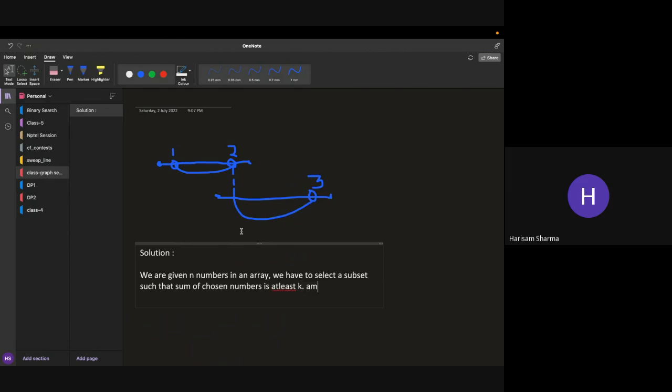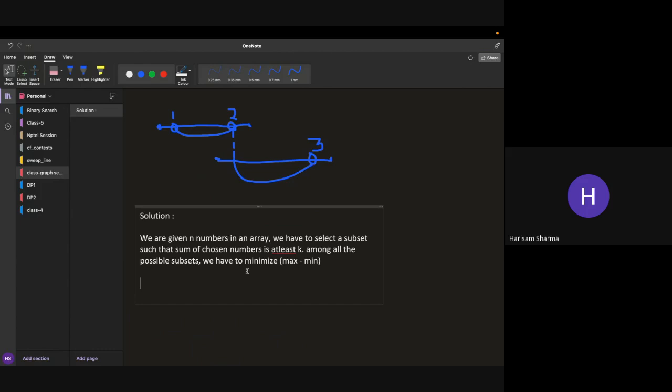Now, among all the possible subsets whose sum is at least k, we have to minimize the same expression, max minus min. We have to minimize the max element minus min element among all the subsets that we choose. We have to choose just one subset, and it has to be such that this value, max element minus min element, is minimized, and the sum of the subset is at least k. So yeah, now can anyone tell me how we can solve this problem? We have to find the minimum value of max minus min.